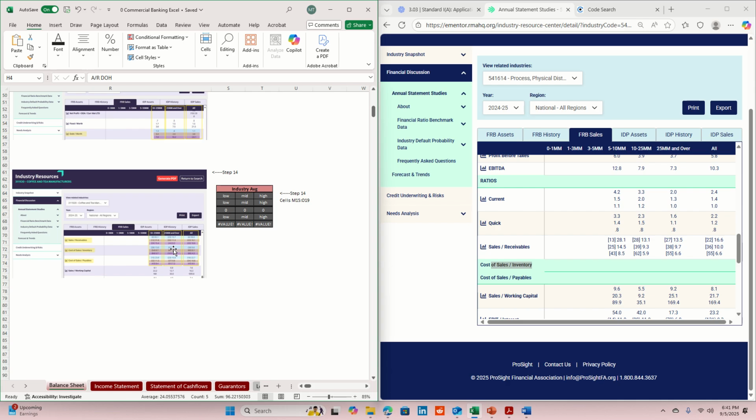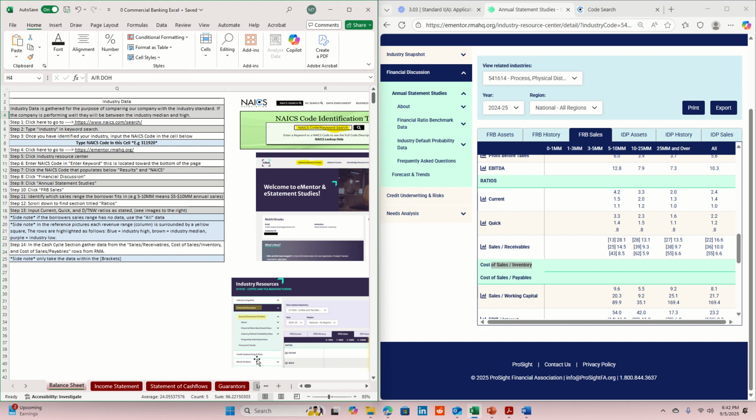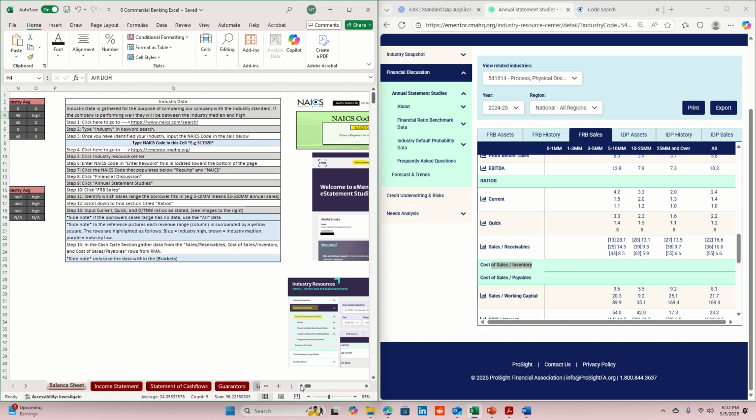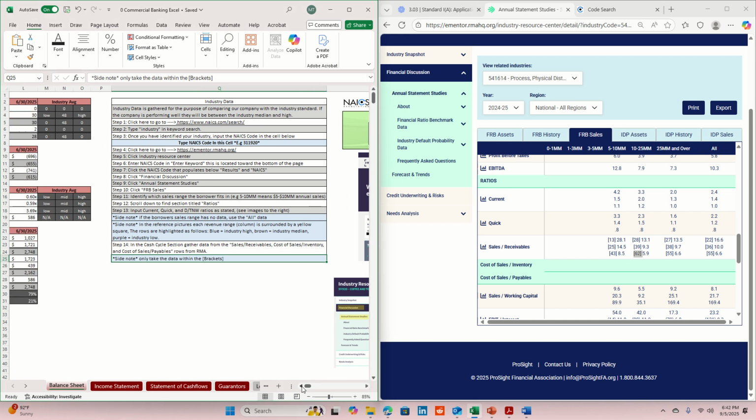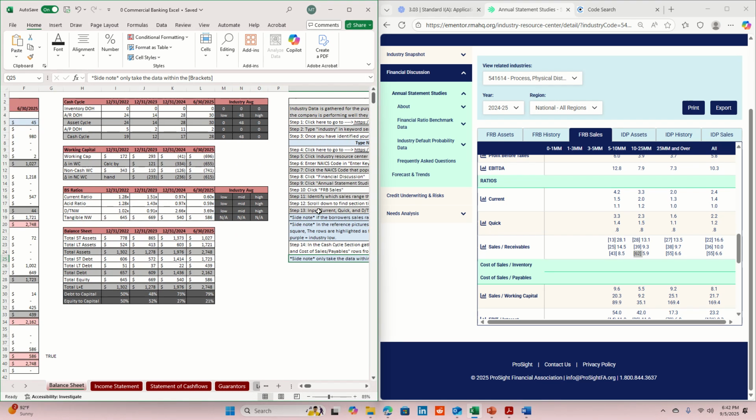Okay, so let's see. Okay, so we're only going to take the data in the brackets. You see? Data in the brackets. Okay. So pay close attention to what I'm about to do.